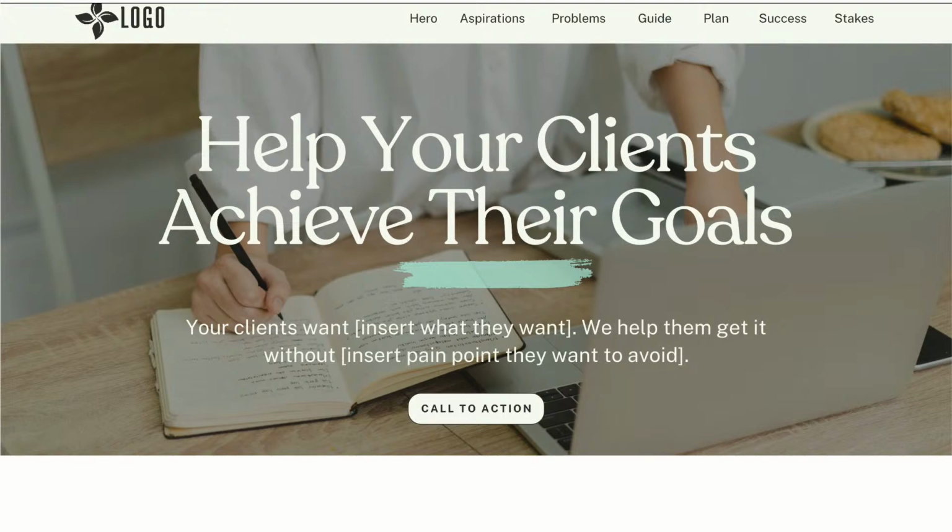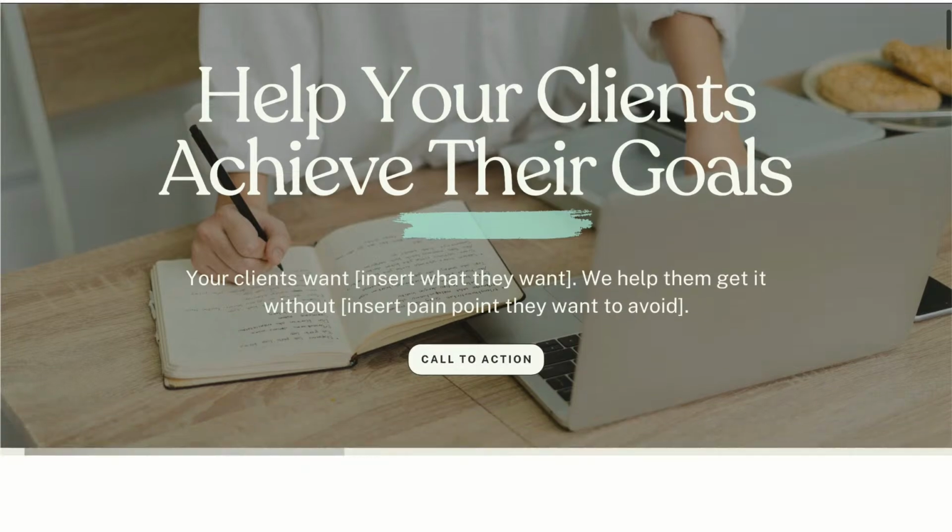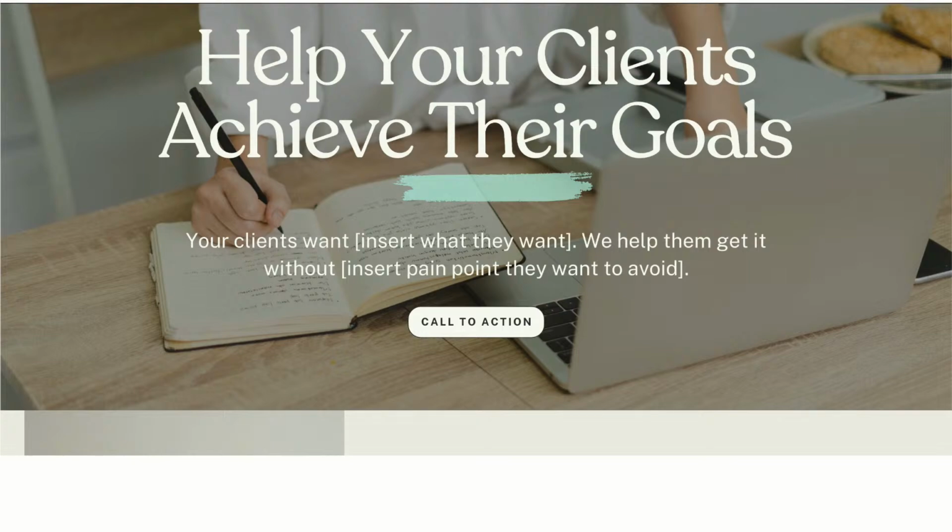So I'm using the word client interchangeably with customer, simply because a lot of my people would be my clients. So you want to help your clients achieve their goals. And in this template, you've even got the nice little insert what you do. Your clients want, what do they want? Well, insert what they want. I'm going to use kind of a really stupid one.